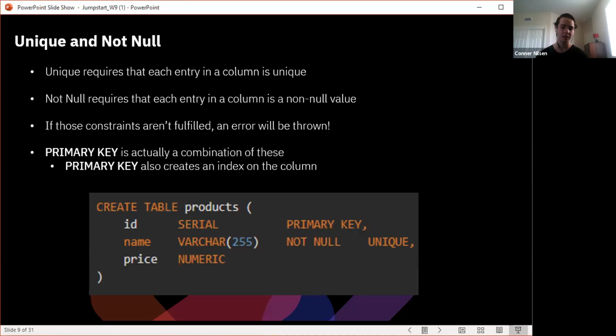So actually, primary key is a combination of those two constraints with a little bit of extra feature. Primary key also creates an index, which we won't really go over, but it basically creates a really nice way of speeding up a search for a specific column at the cost of a little bit of extra space. So sort of similar to a hash map in a way, if you know about that, or a dictionary or anything like those.